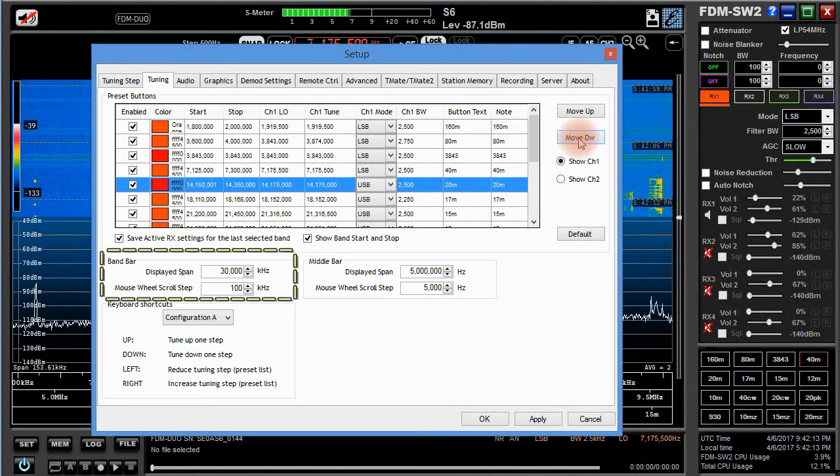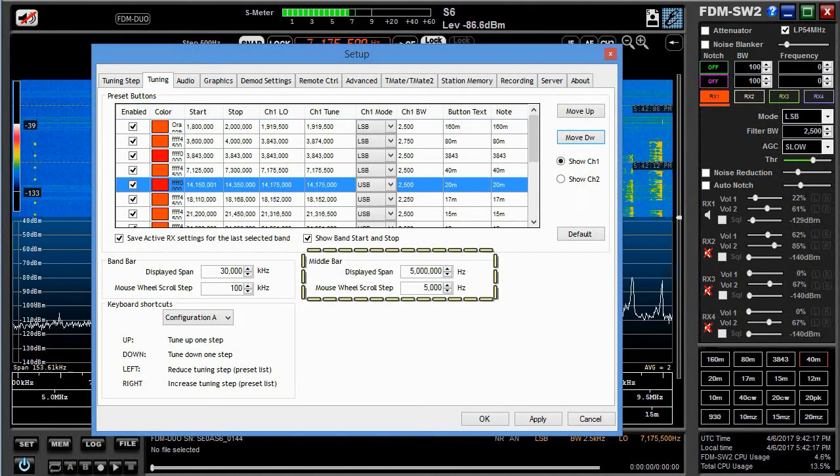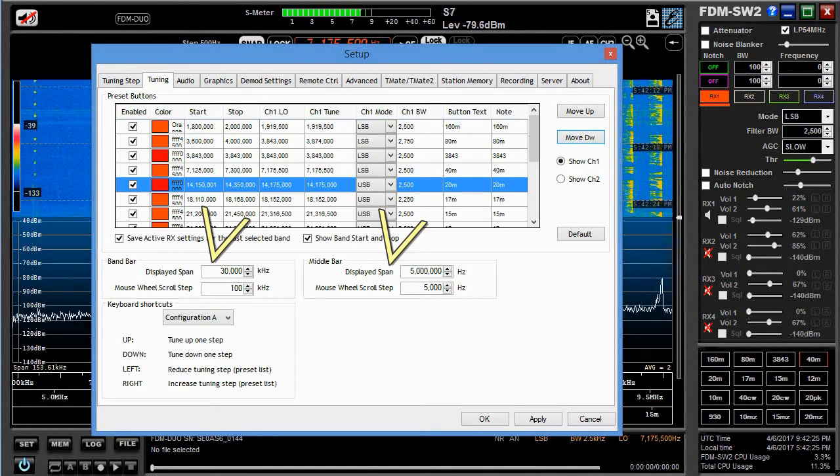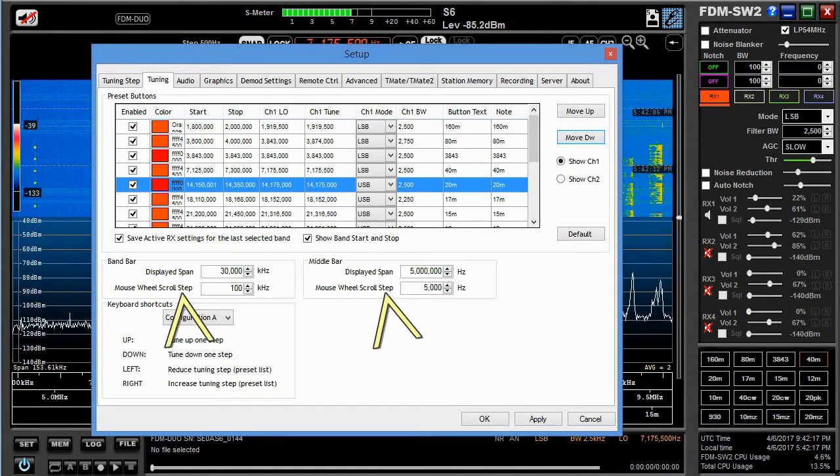Below that are two boxes labeled Band Bar and Middle Bar. These refer to the two high-speed drag bars below the spectrum display. You can set the width of the displayed span for each, thus setting just how high speed it is. Notice you can also set the mouse wheel scroll step.